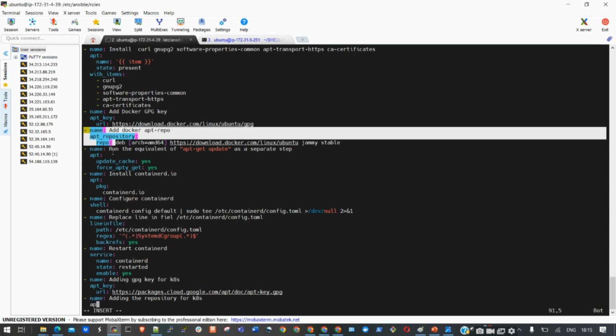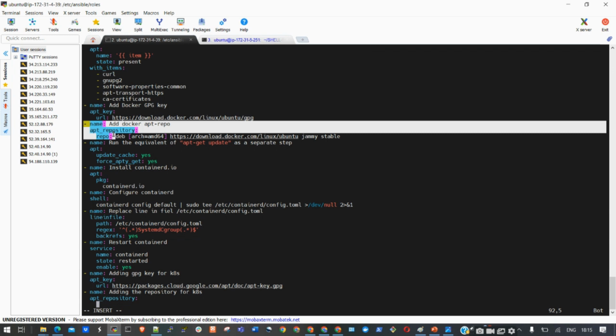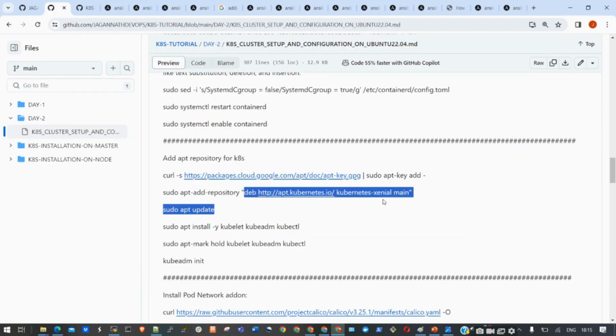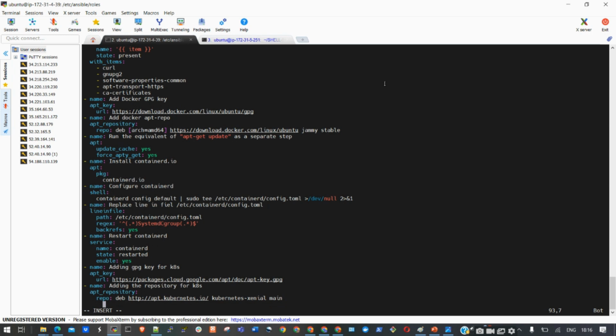Then the module we will use is apt_repository. Be careful whenever you are giving any module name. Then the thing is repo, here I can give the value. The value is this one. I'll just copy and paste it over here. That's it.